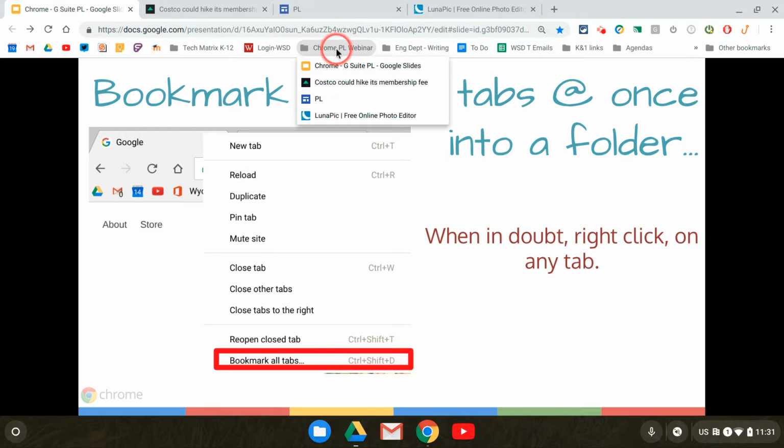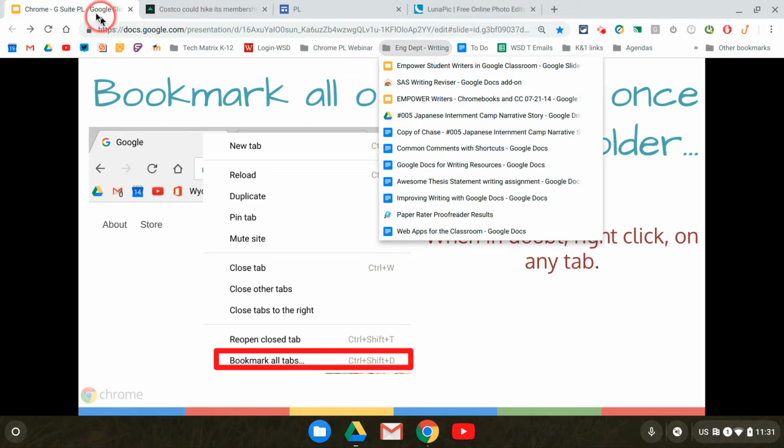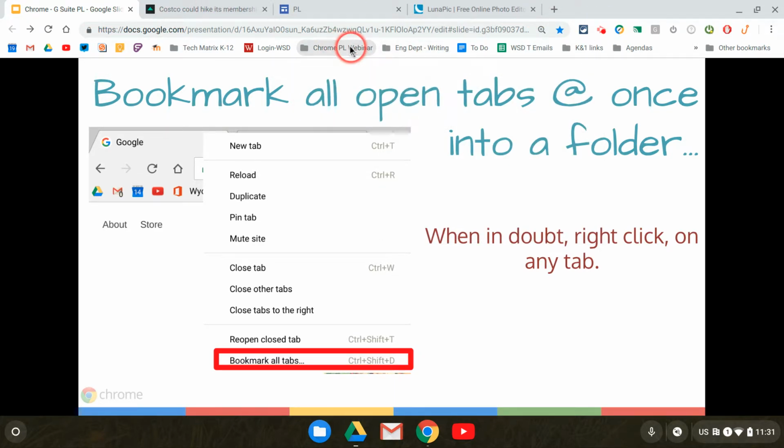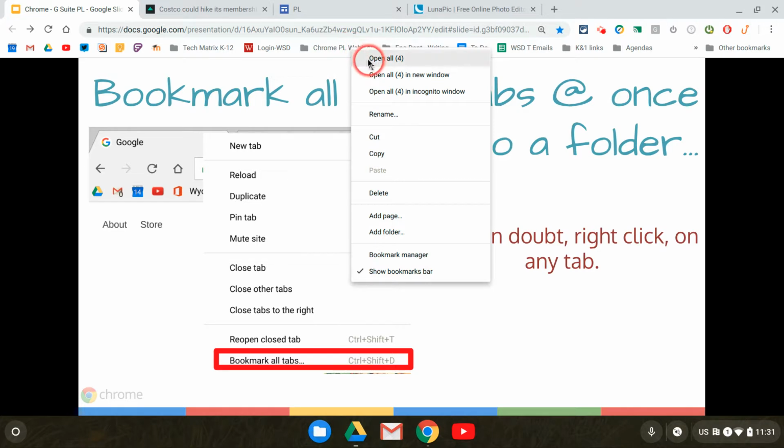A really neat feature of this then is after maybe you close all these, I'm not going to close them now, you can right click on that folder in your bookmarks bar and you can open them all 4 at one shot. So if you had like 10 tabs, you can bookmark them in one shot. And then when you get back to that work, you can open them all again in one shot.